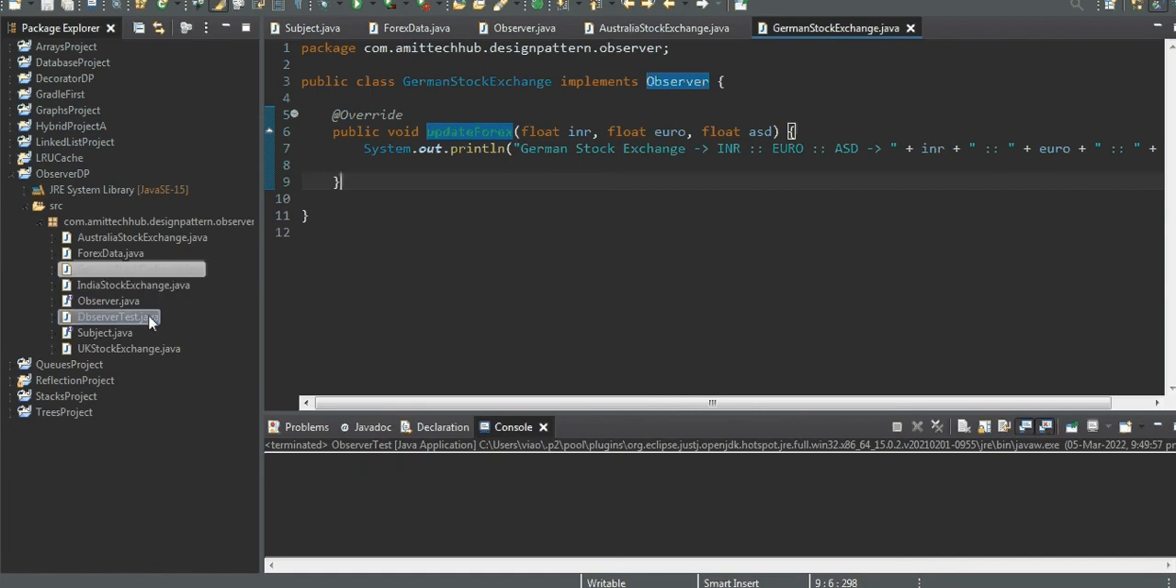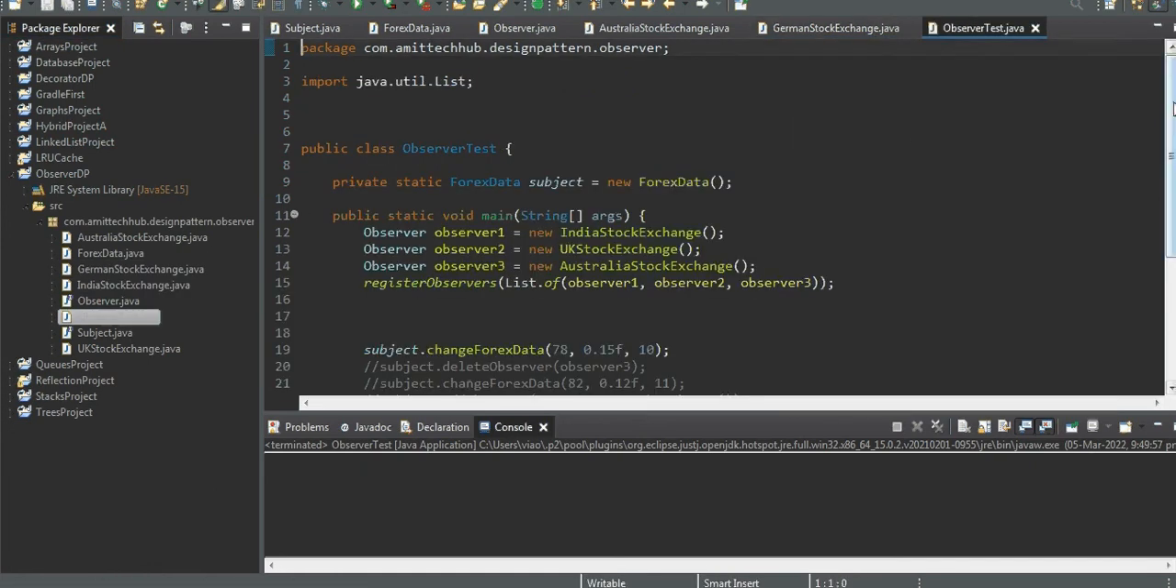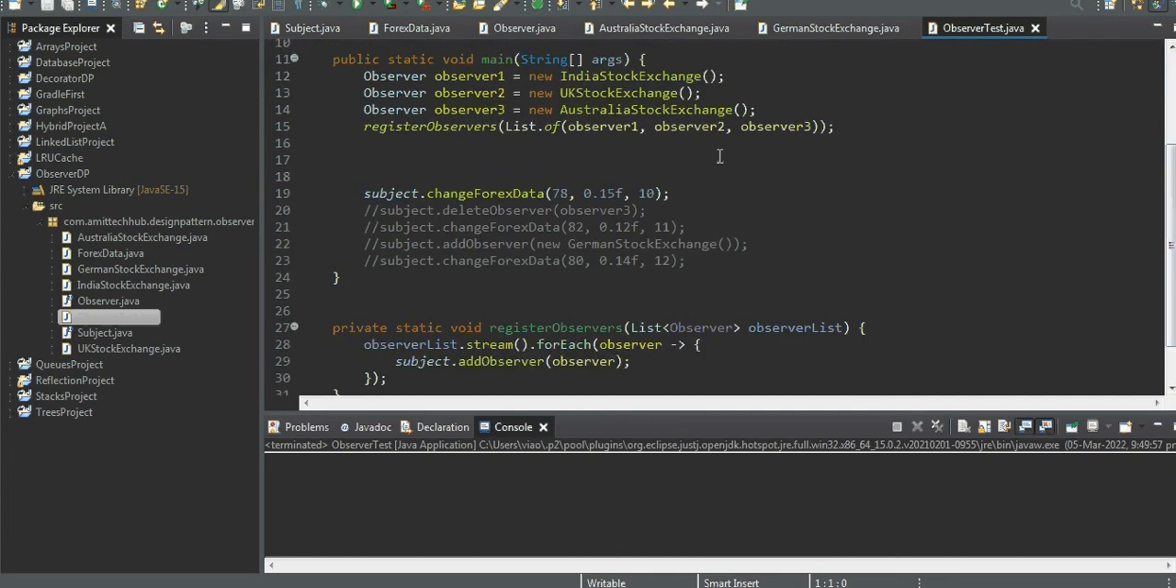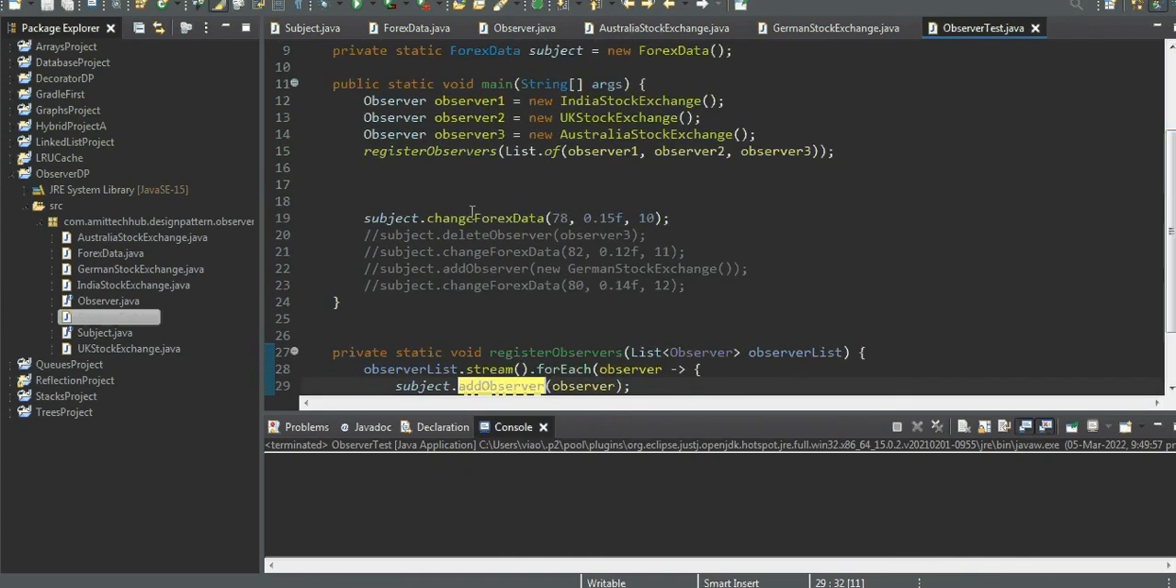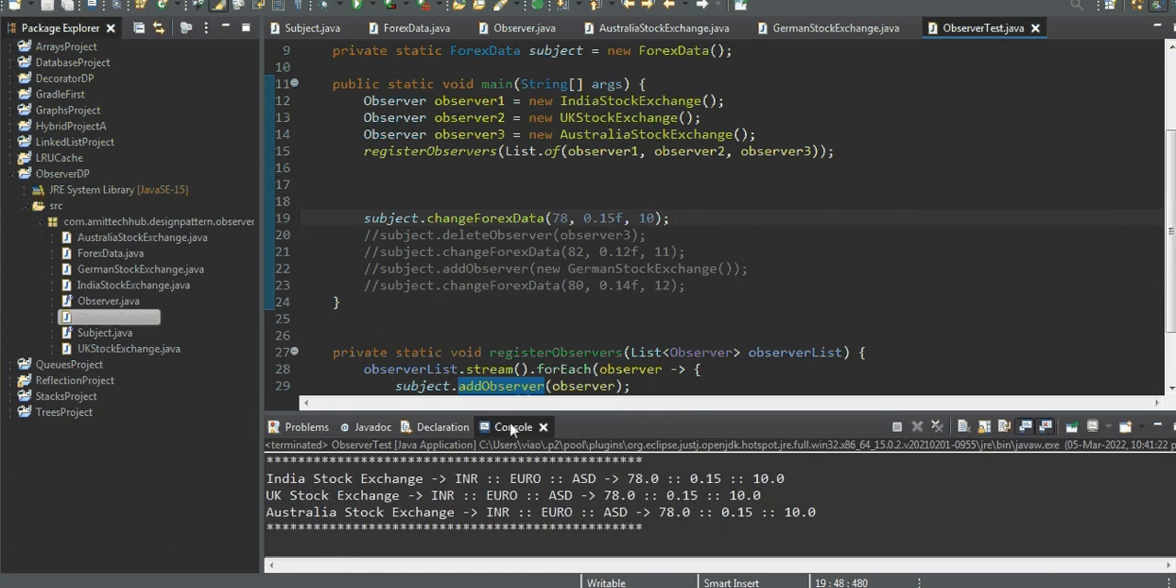So let's see how it works. I have this test class wherein I create different instances of the observer and register them to the subject by calling the add observer method of the subject, and then I call the change forex data method. Let's see what it prints. It prints these three lines, which come from different implementations of the observer.